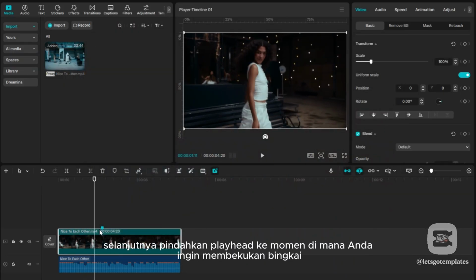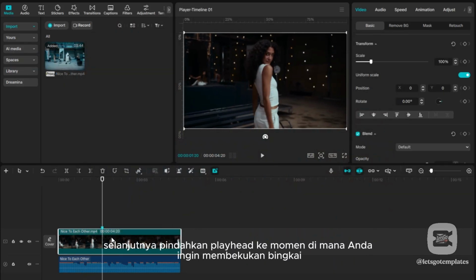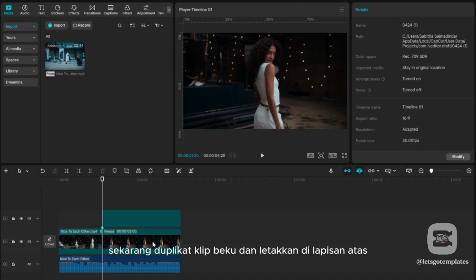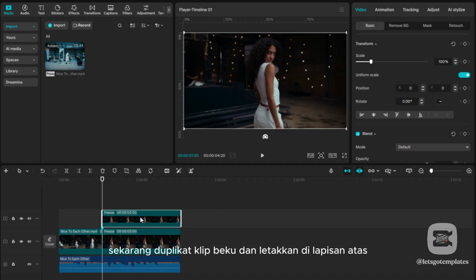Next, move the playhead to the moment where you want to freeze the frame. Click Freeze, then delete the remaining part of the video. Now, duplicate the frozen clip and place it on the top layer.